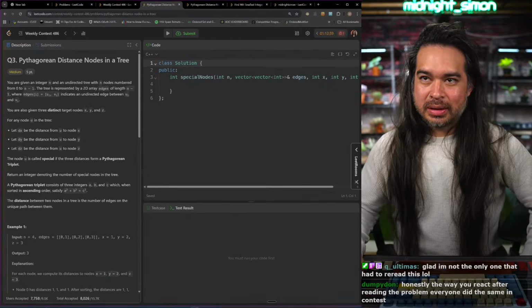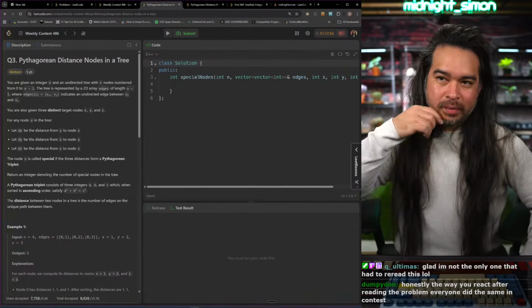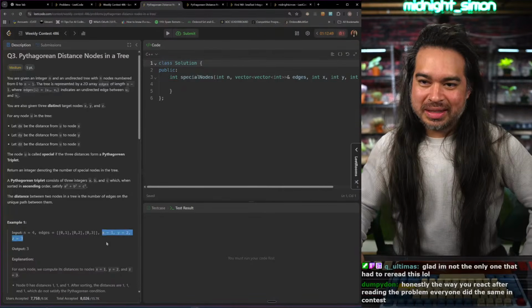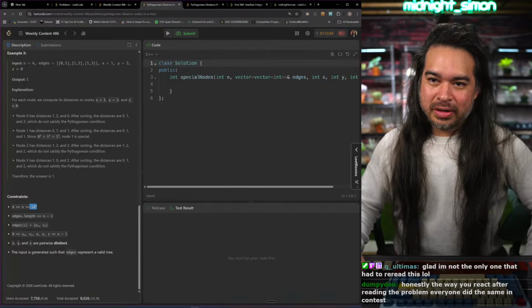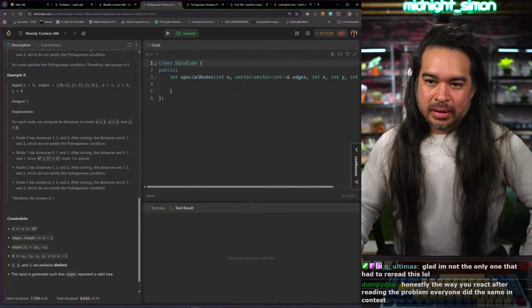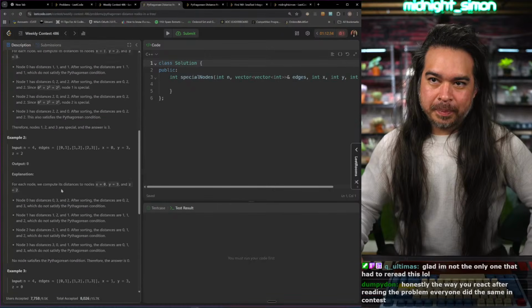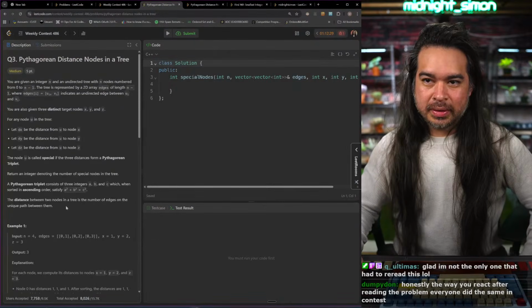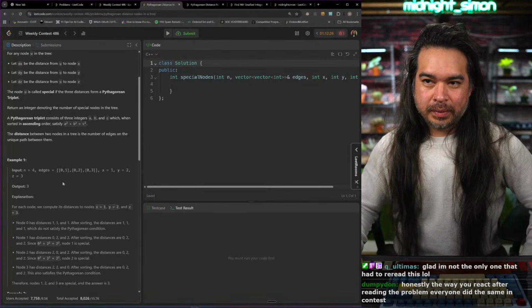So they're asking us how many special nodes are in the tree. So we have to figure out each node and their distance from x, y, and z. But there's a lot of nodes. Well, a normal amount. 100,000 nodes. How are we gonna do this? For sure, we have to build an adjacency list. And then what?